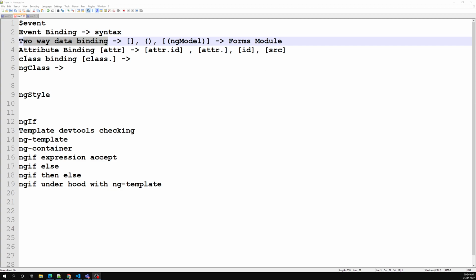And also we have seen about the attribute binding. What is the difference between attribute binding and property binding, and how we can use them, we have also seen. And the last one we have seen is class binding, the different types of class binding, different ways we can handle the class.